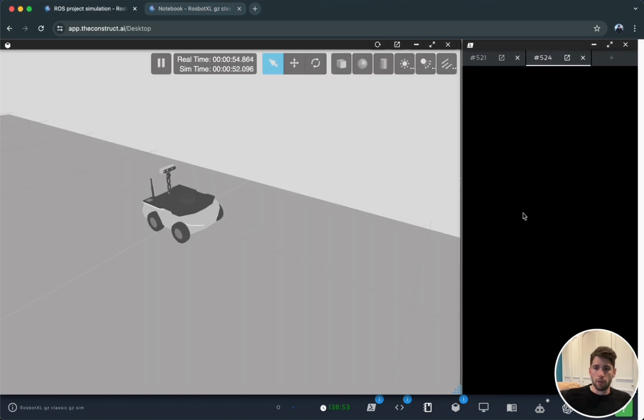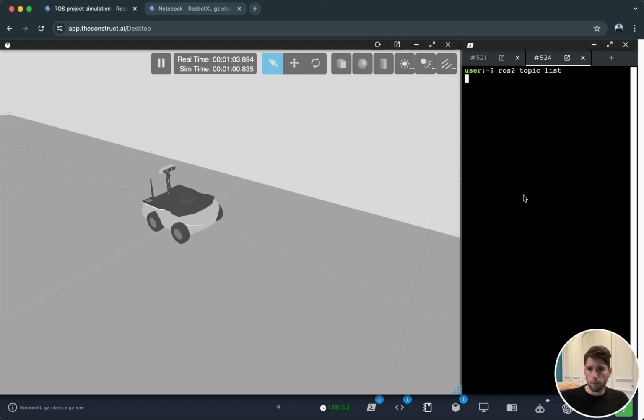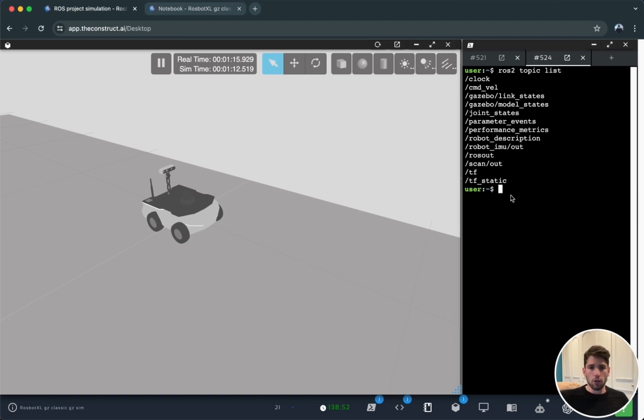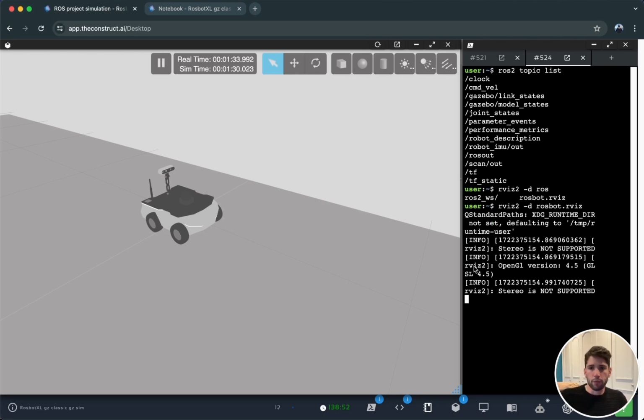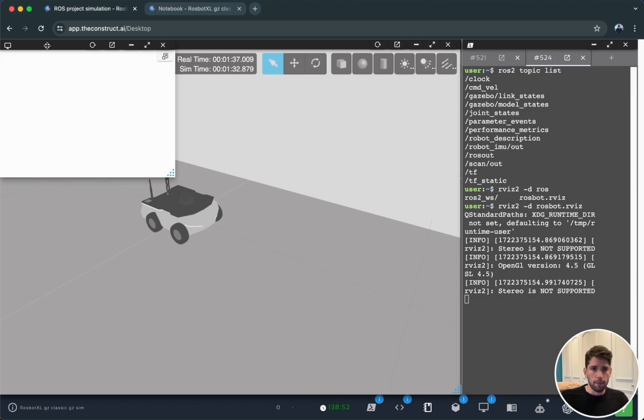So let's see the topics that we have. Let's do a topic list. Okay, we have cmd_vel, we have the scan, we have the IMU, and so on. So let's see RViz to see if everything is working fine. I have a pre-configured config file in RViz that is called rosbot.rviz. Let's see.